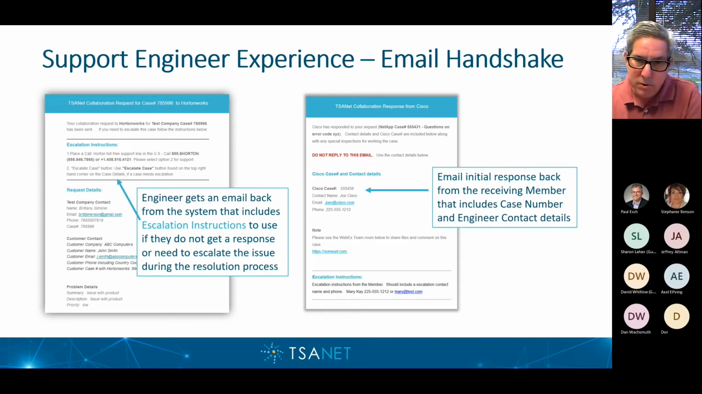Now, when it goes over to the receiving company, they're going to get it, and they're going to respond back and say, here is the engineer that's going to work the issue. Here's how we're going to work the issue. Like I said before, we're not doing that. Here's some escalation information if you need it.